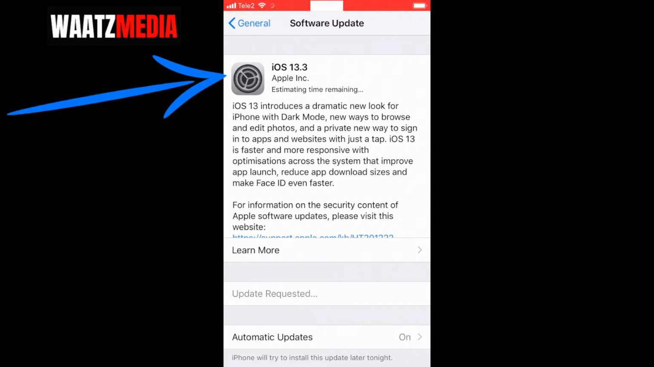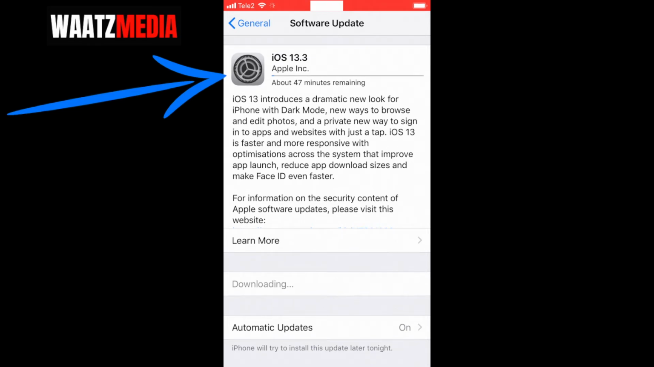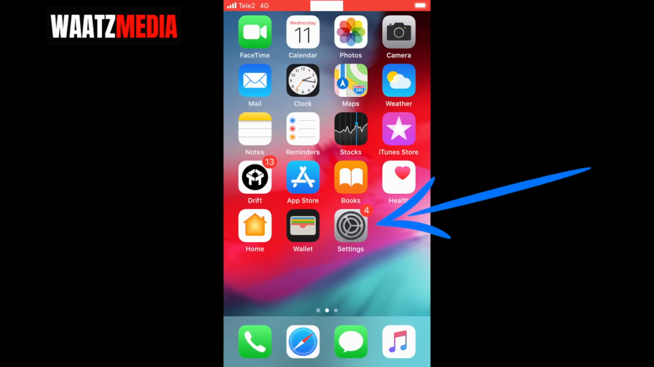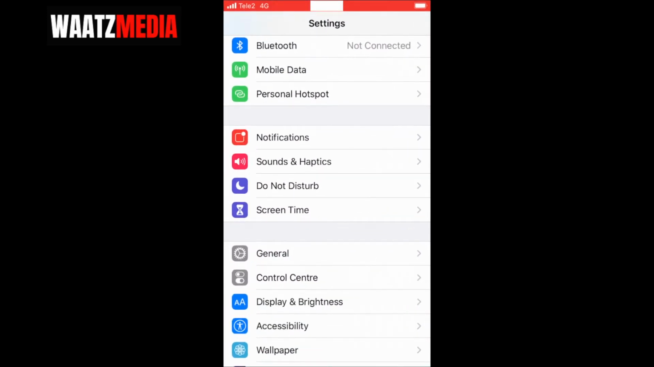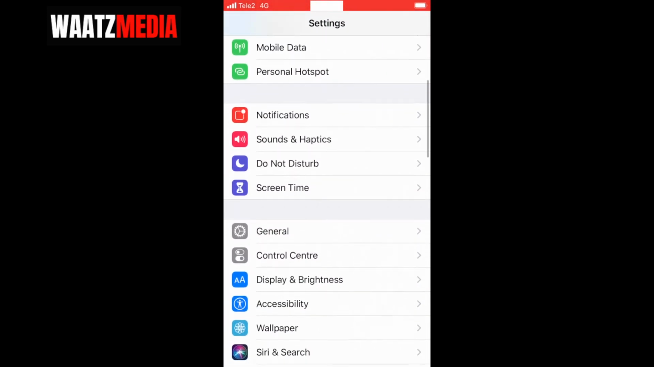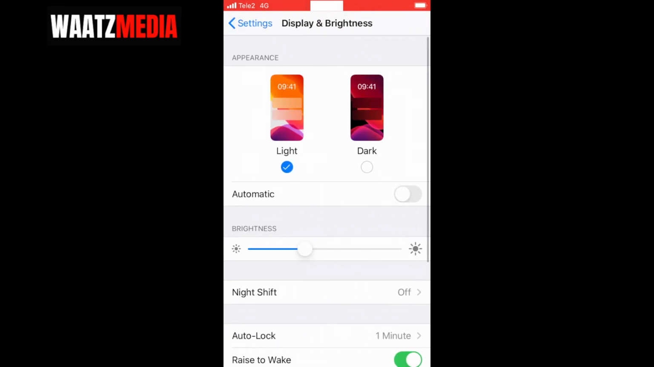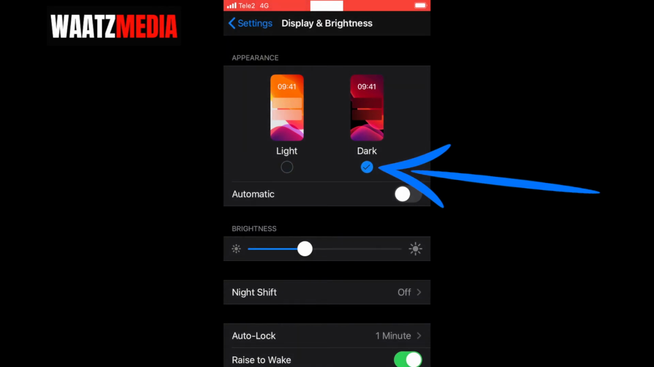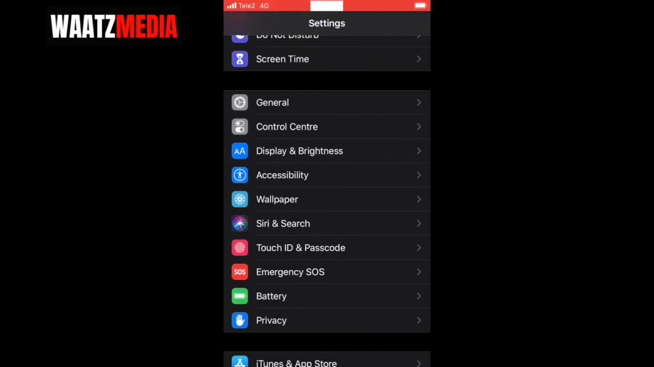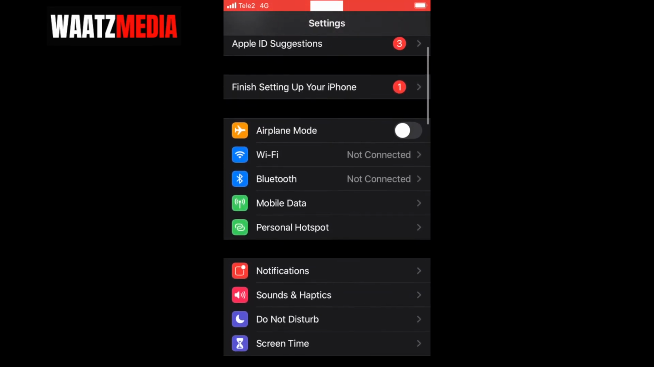It may take up to 40-50 minutes, and after that you can just go and change your iPhone to dark mode. So just go to settings, go down, click on display and brightness, and just change it to dark mode, like that. So now you also have dark mode on your iPhone. So let's go back, and as you can see, everything is in dark mode.